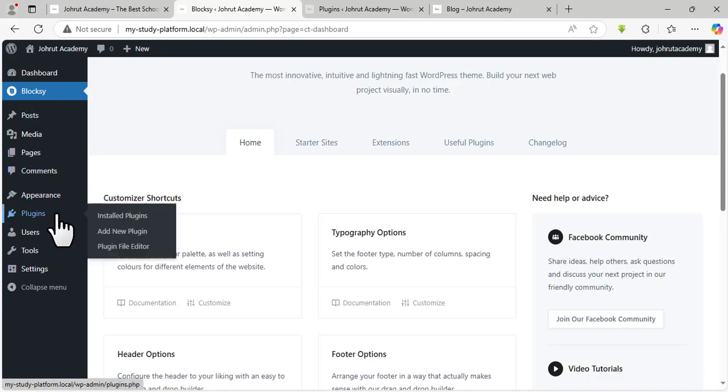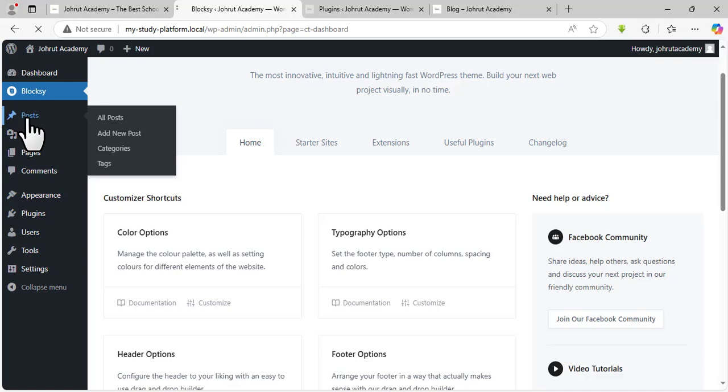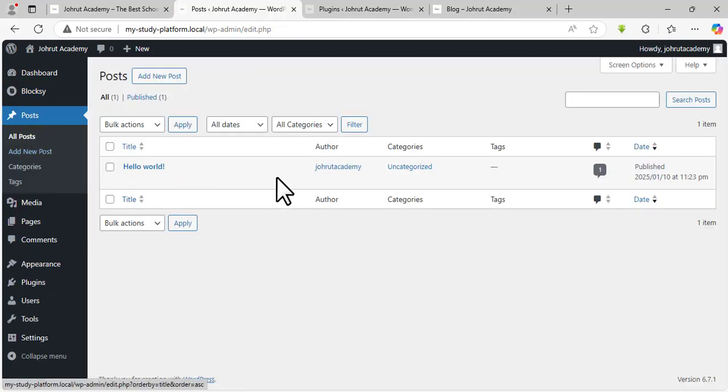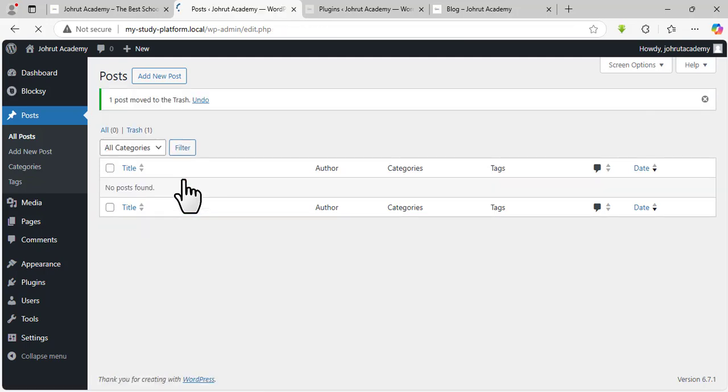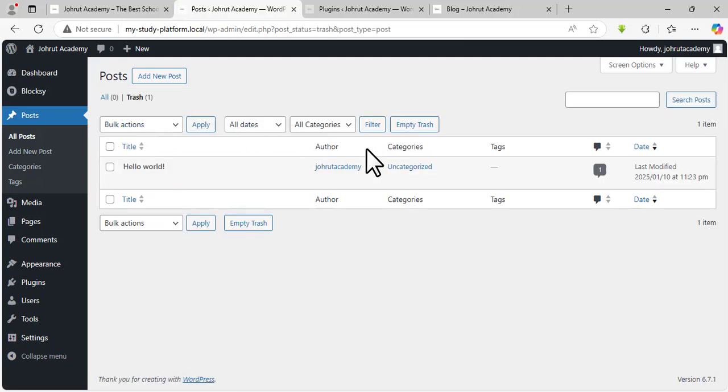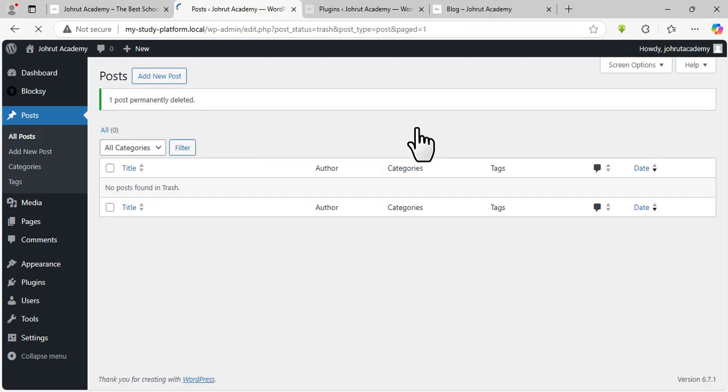Okay, now the next thing is plugins. But before that, let's go to posts. You need to clean some posts there. See that there's a default post here that we don't need. So let's select it, and then you click on trash, move to trash, then you go to trash, and then you empty trash. Good. Then you go to pages.